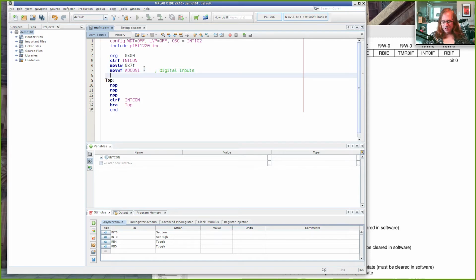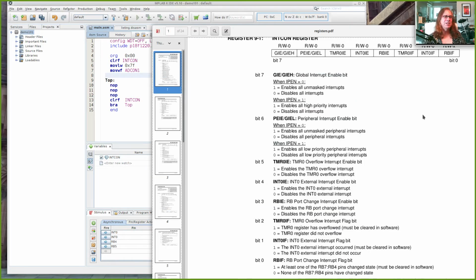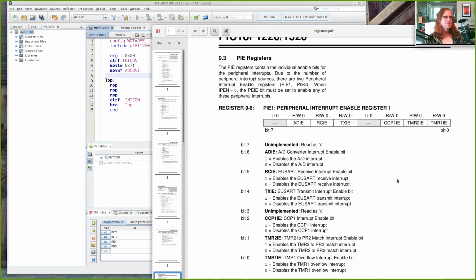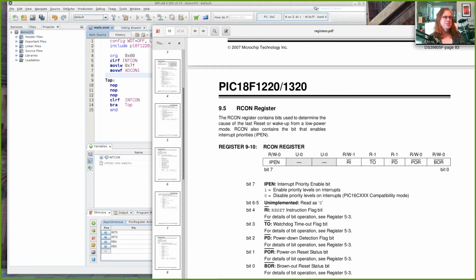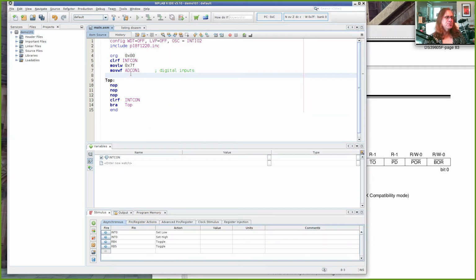And so what do we have to do to enable interrupts? First thing is in this RCON register, we want to set that IPEN bit. So come down here to RCON, and we want to set this bit IPEN. That enables two priority levels, high priority and low priority. So I'm going to say bit set file RCON, IPEN. So we enable high and low interrupts.